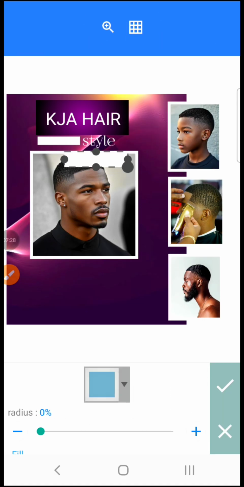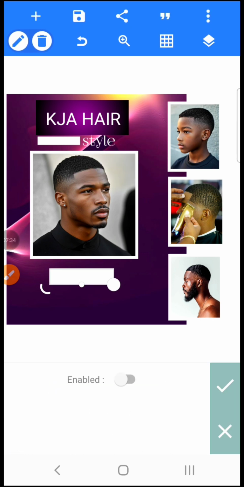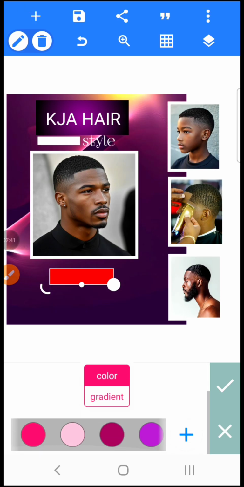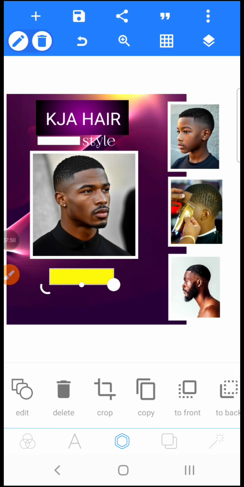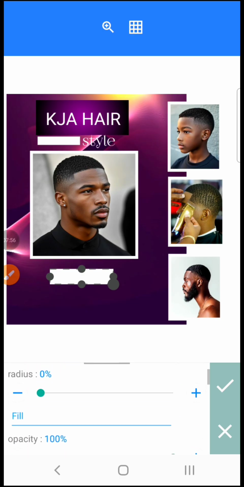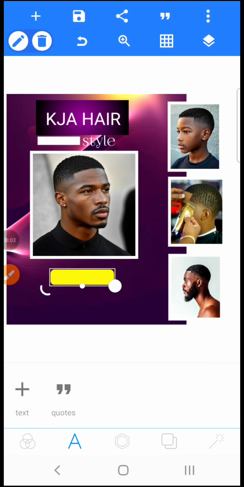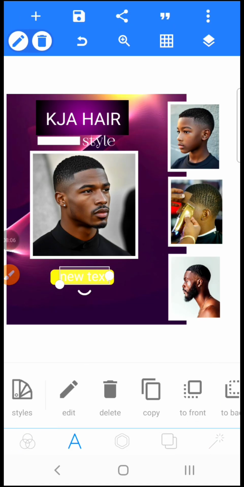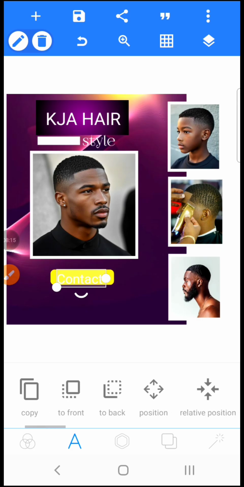Now we are coming to create the contact. So follow us, we create the contact also. We pick the color. The color is yellow. But before that, I want us to give it a radius. A radius is the rounding around the shape you have created. So we give the radius. We take the text tool, write contact, and then don't forget to add a colon to it.